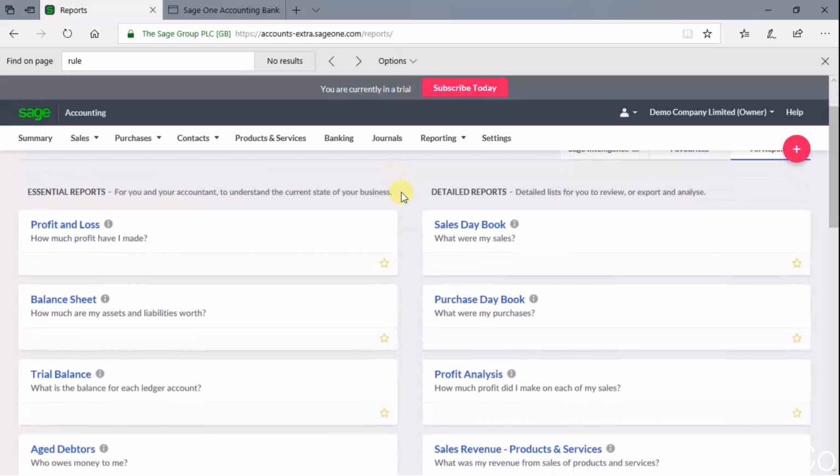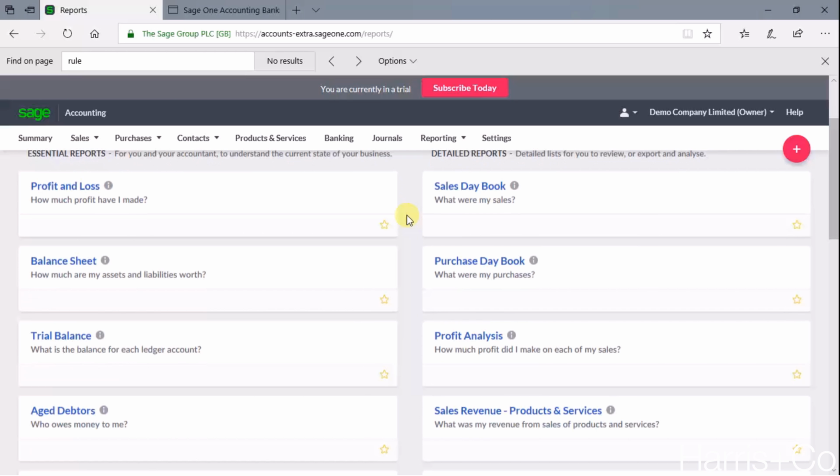We're then presented with a number of possible reports we could run. If you're familiar with accounting software, then most of these should be fairly obvious as to what they are. But just to give you an idea, profit and loss would show us how much profit we've made in a particular period. So that would say how many sales have we raised versus how much expense we've spent.